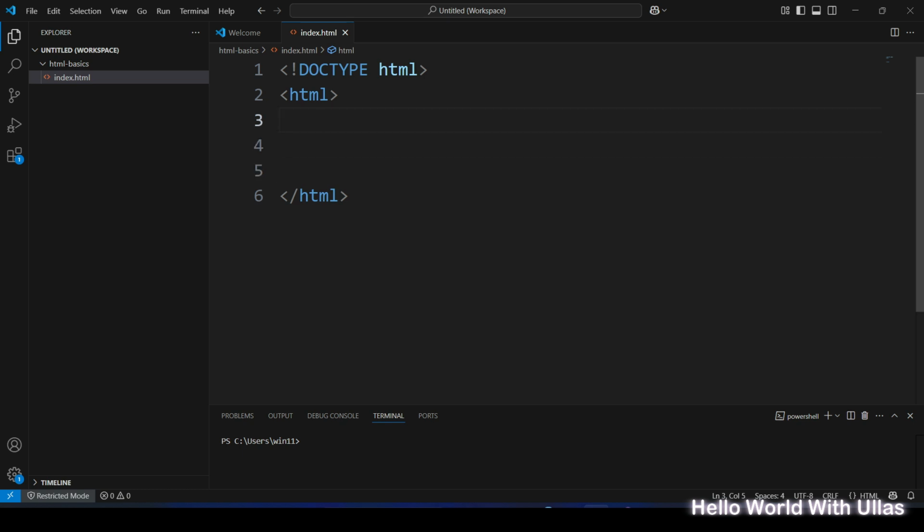Now after this we will be having head tag. So the head tag contains metadata about the page like the character set, the title shown on the tab, and mobile responsiveness. For example, inside the head tag we can have meta, we can mention charset equal to UTF-8. This means it tells the browser to use UTF-8 encoding, which includes most characters and symbols.